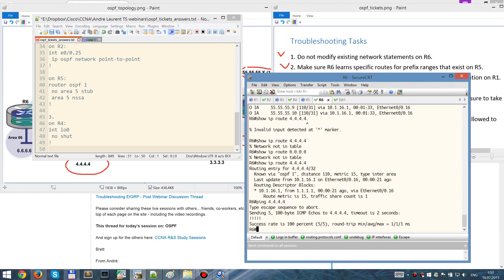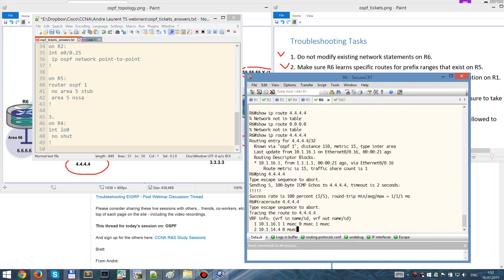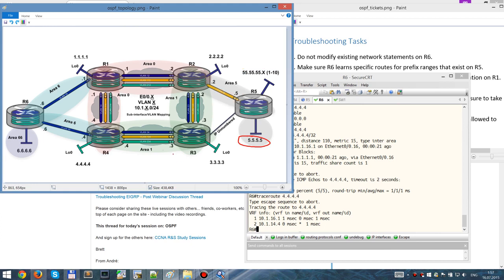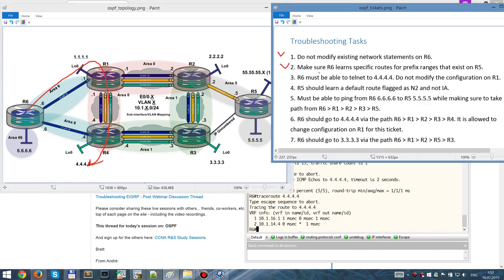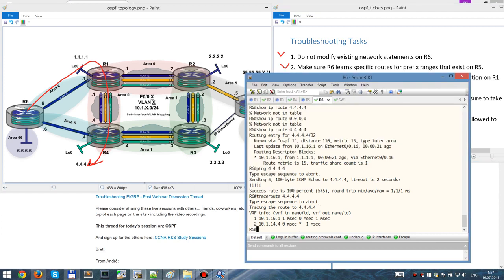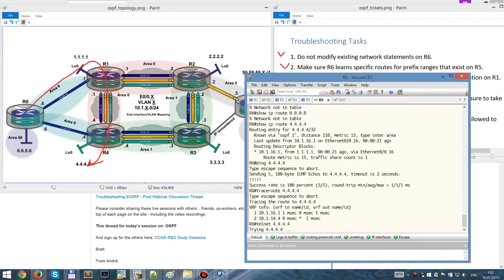We can ping. Let's do traceroute just to verify. Okay, we go like this, we go like here. The question does not ask us to modify the path, so we just need to be able to telnet. Okay. Can we telnet 4.4.4.4? It seems that we don't.